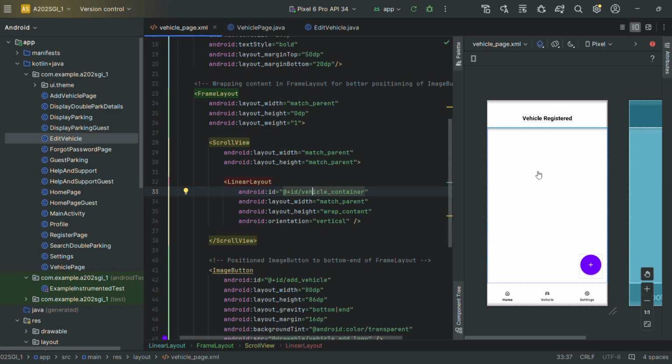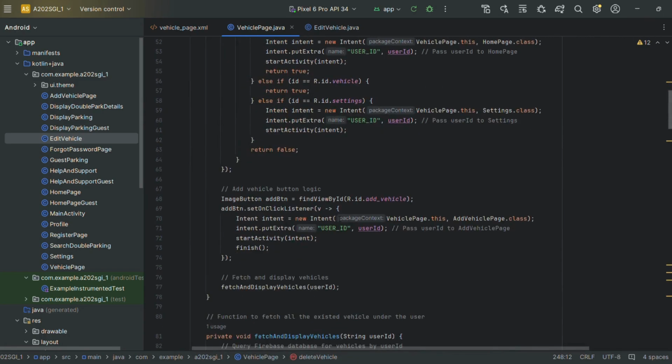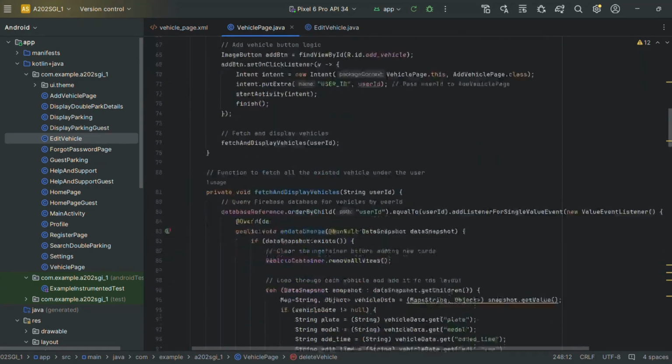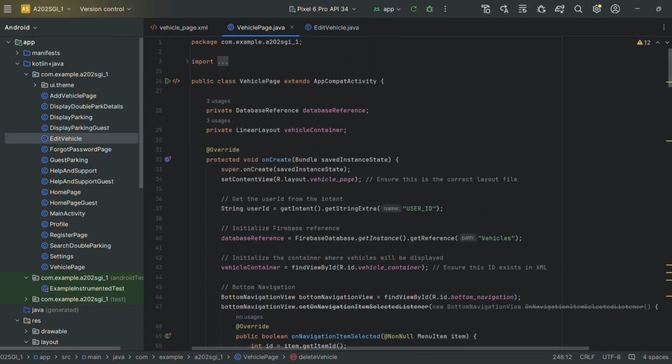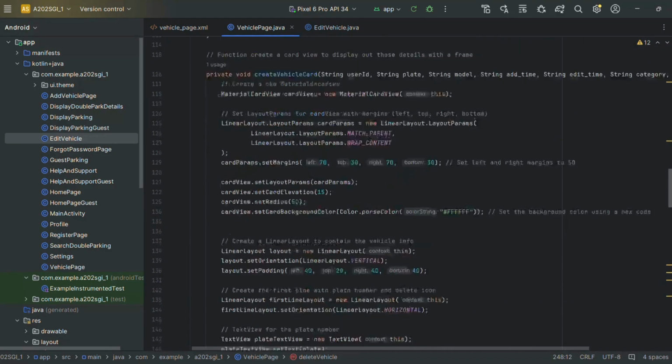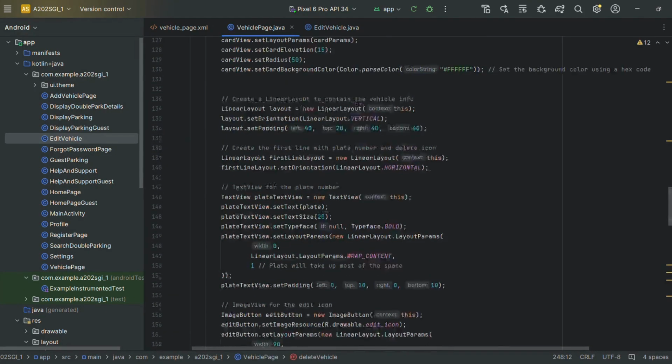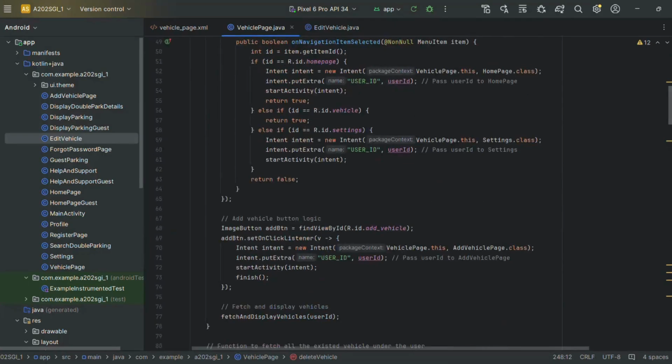So I cannot create any card here. I can just create a container. Once I take the register information from Firebase, then I can create the card and put it in these containers. So I will just show my backend codes.